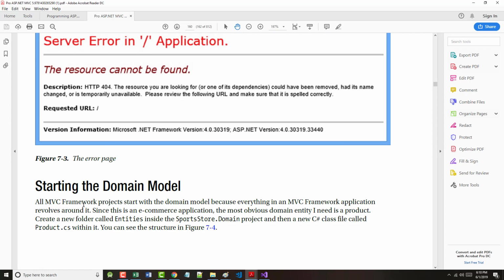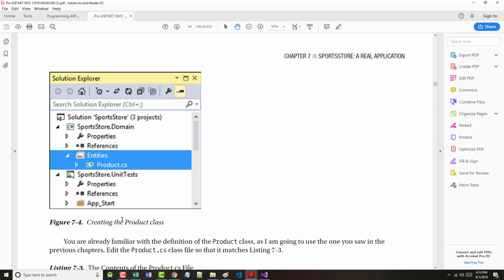All MVC framework projects start with a domain model because everything in an MVC framework application revolves around the domain model. Since this is an e-commerce application, the most obvious domain entry we'll need is a product. Create a new folder called Entities inside of our domain project, and then a new file called product.cs inside of it.